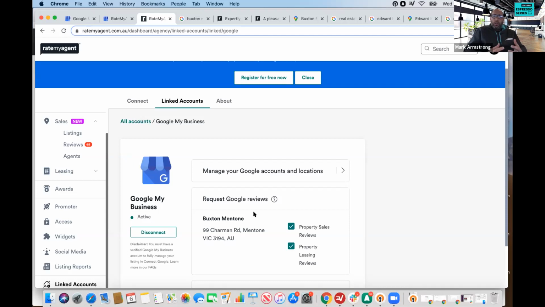The ruling that we heard from Google relating to this in the US was that they view real estate agents as individual businesses.